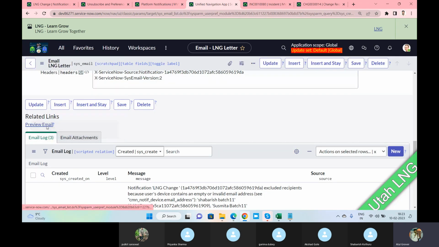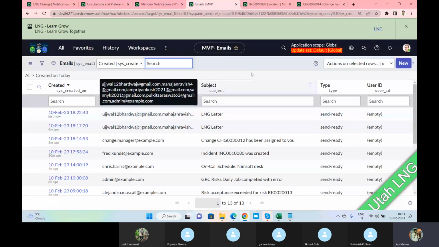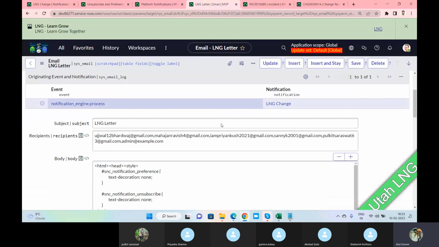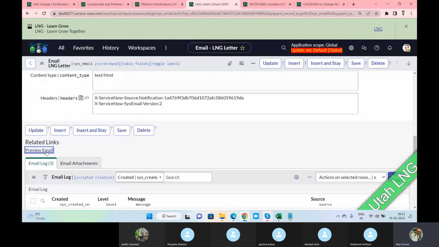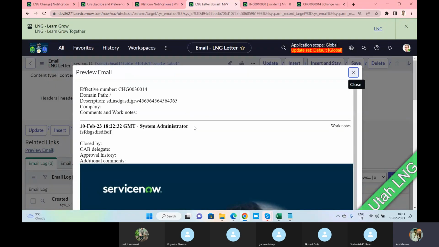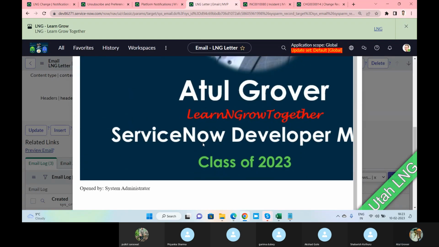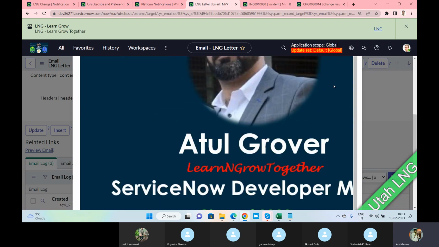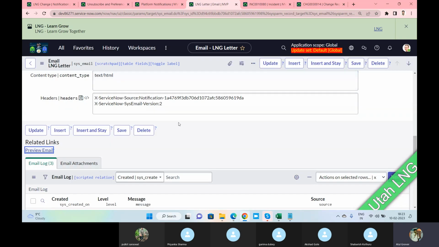Go to email logs again. And now the second one has been done. LNG letter. Why is it showing the same subject line even though I've changed the subject? Let me click here. Now you can see it is showing work notes. Why work notes? Because we added that. And it is still showing the same thing. Not sure why it's not overwriting this subject. Some reason can be there. But in short, you can see that these are the changes that can be done on the part of the notifications.